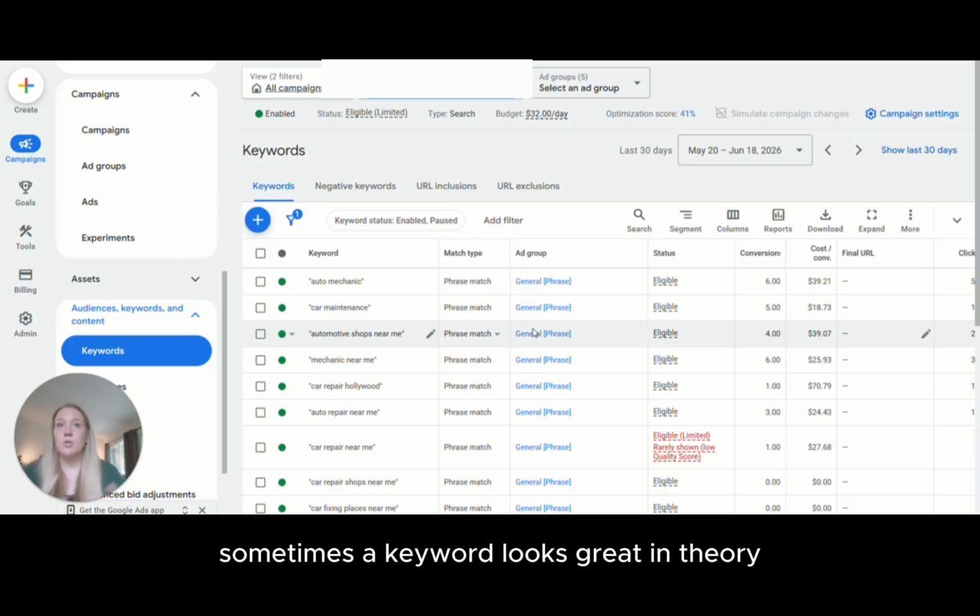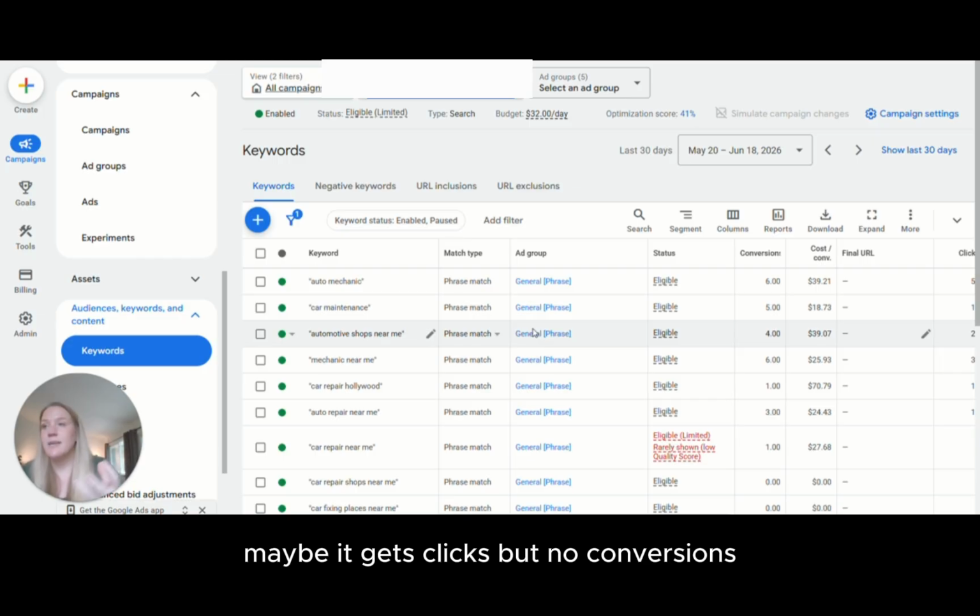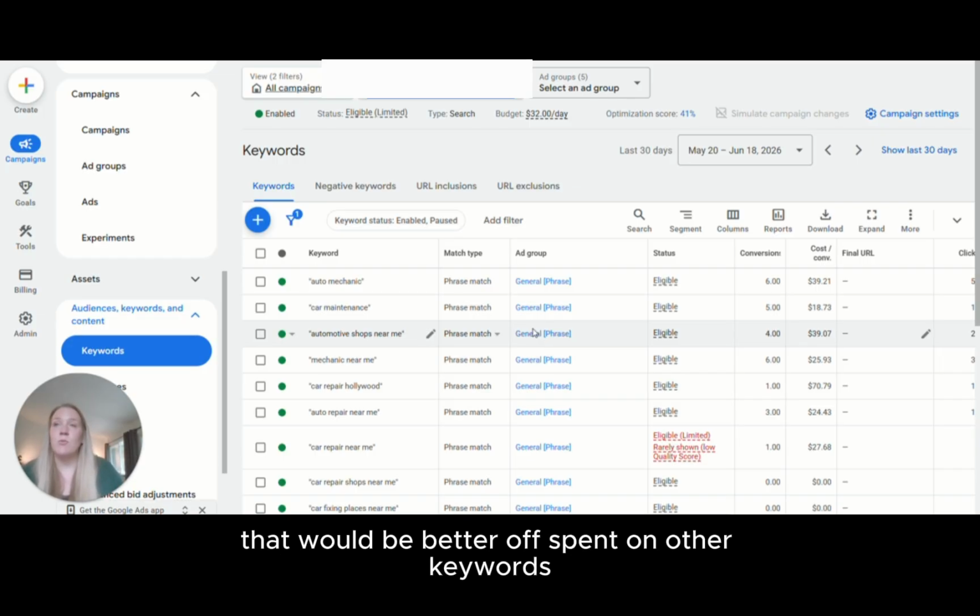Sometimes a keyword looks great in theory and just doesn't bring in good leads in practice. So maybe it attracts too many low intent searches. Maybe it gets clicks but no conversions, or maybe it's just hogging all of the budget that would be better off spent on other keywords.